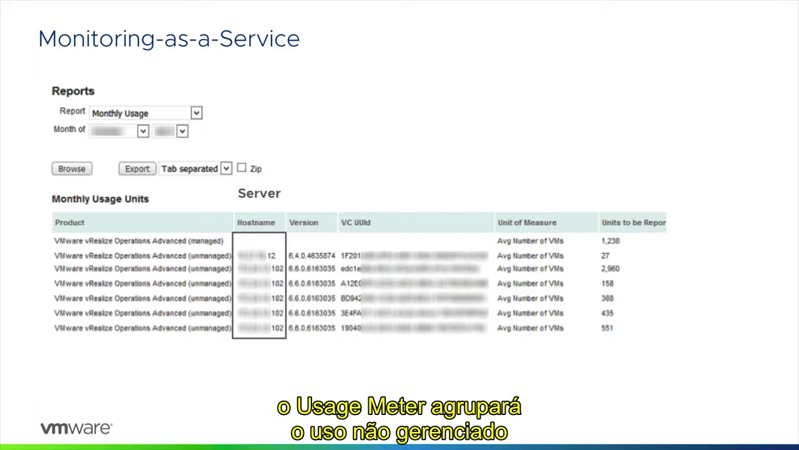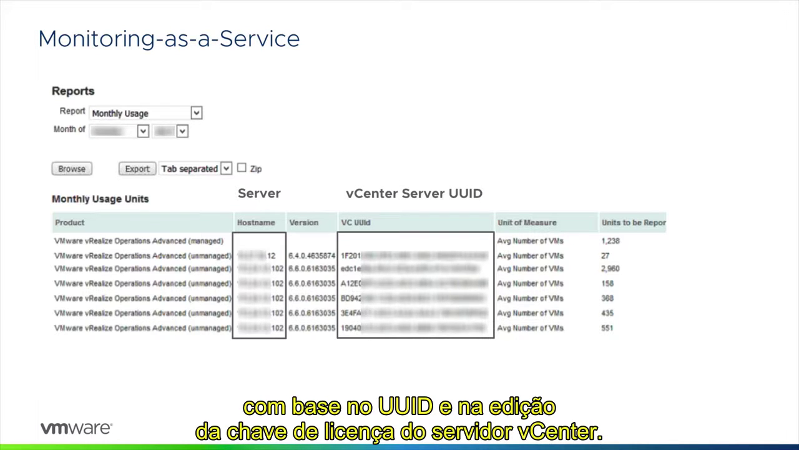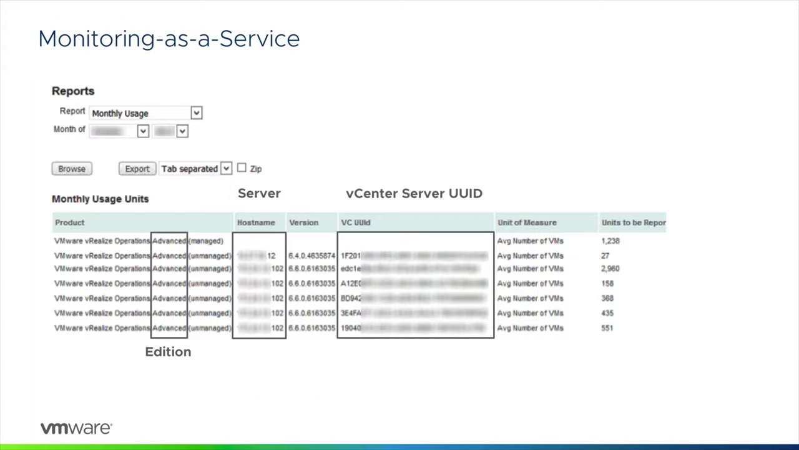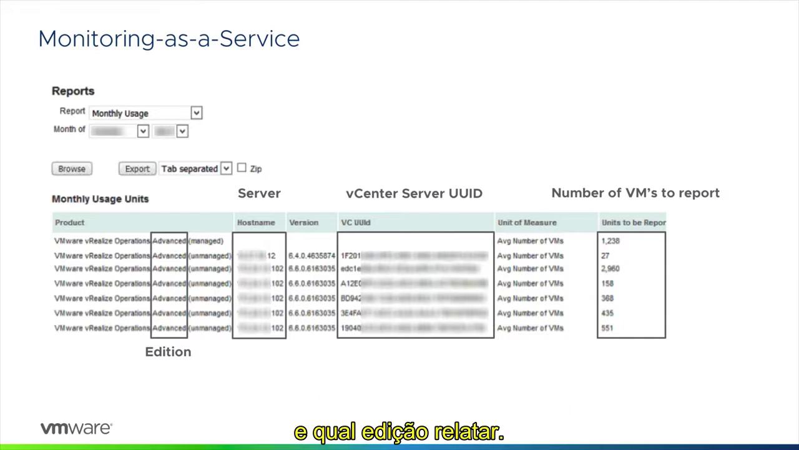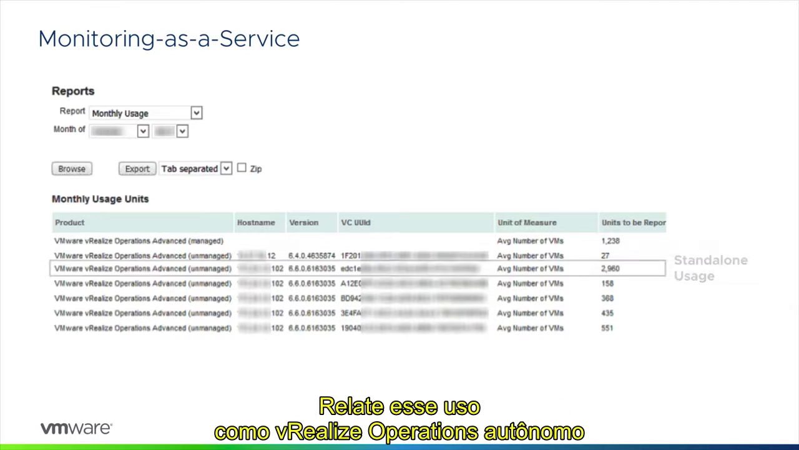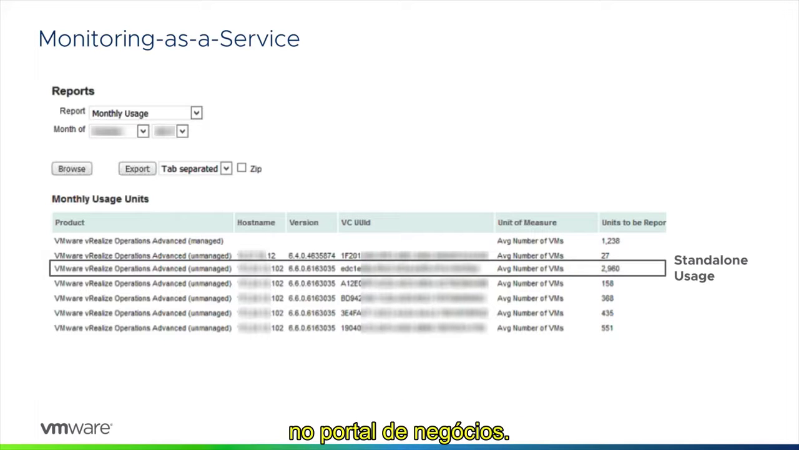If you are offering the service to multiple customers and utilizing the same vRealize Operations deployment, the Usage Meter will group the unmanaged usage based on the vCenter server UUID and license key edition. So you can see how many units come from each environment monitored and which edition to report. Make sure to report this usage as standalone vRealize Operations in the business portal.